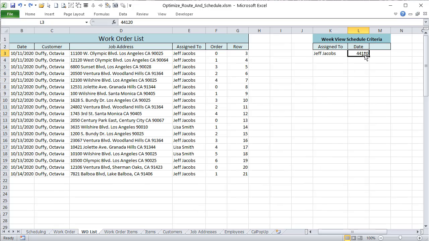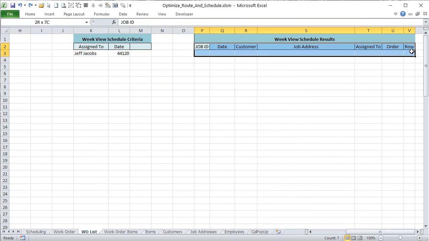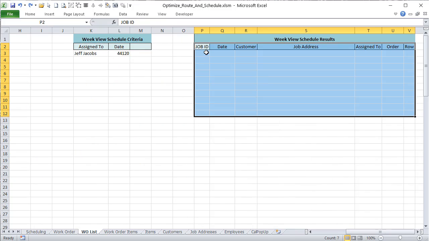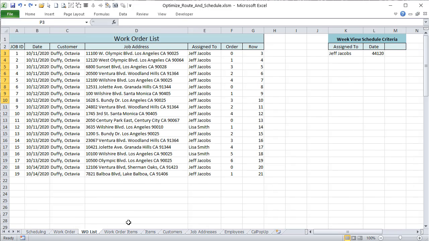So what we're going to do is loop through every day of the week. Each day I'm going to put the date in here. Then I'm going to run an advanced filter based on the technician and based on that date. Then I'm going to have the results. Any jobs that are on that date, I want them to list here. Then I'm going to resort the list. So let's just take a look.